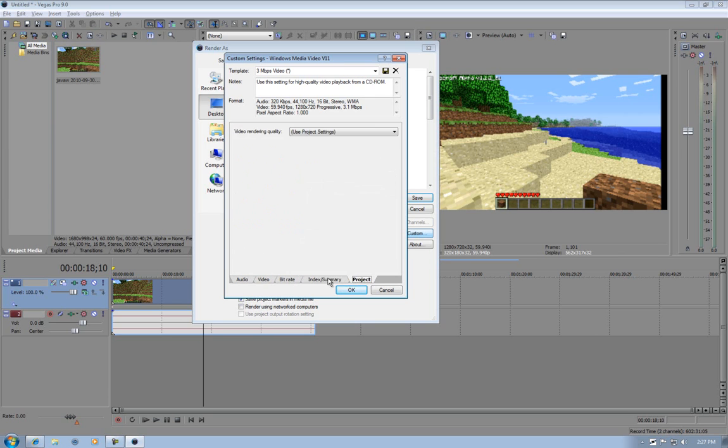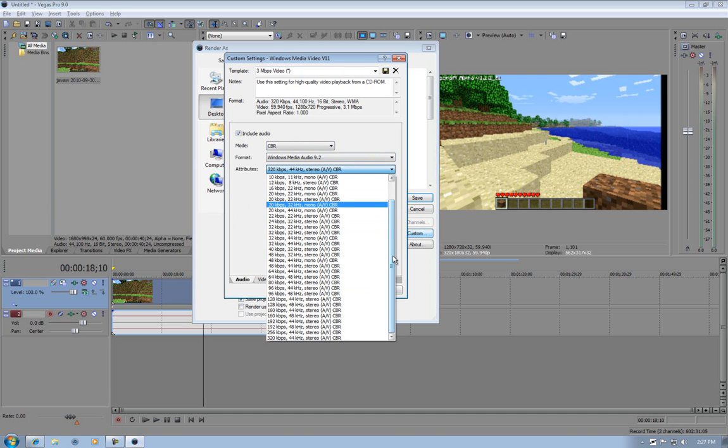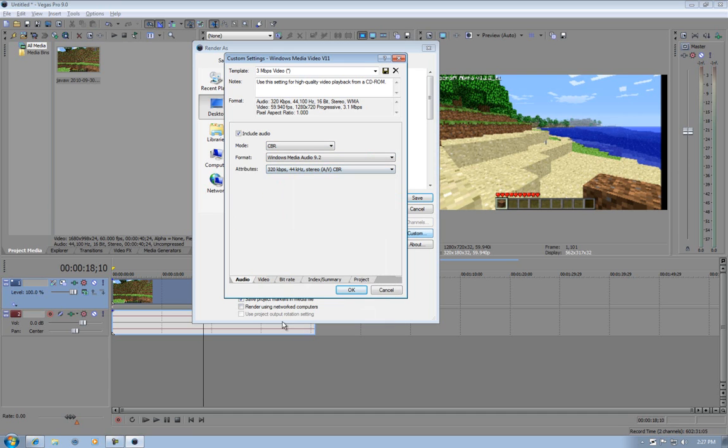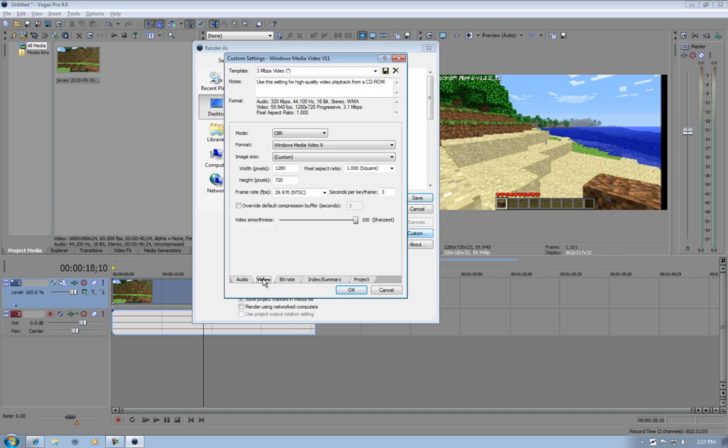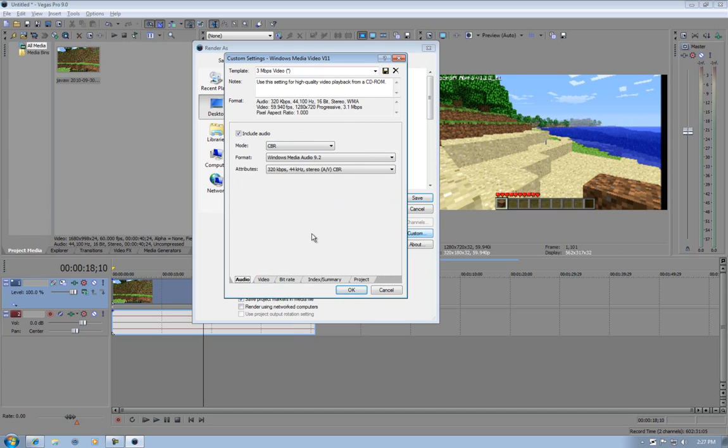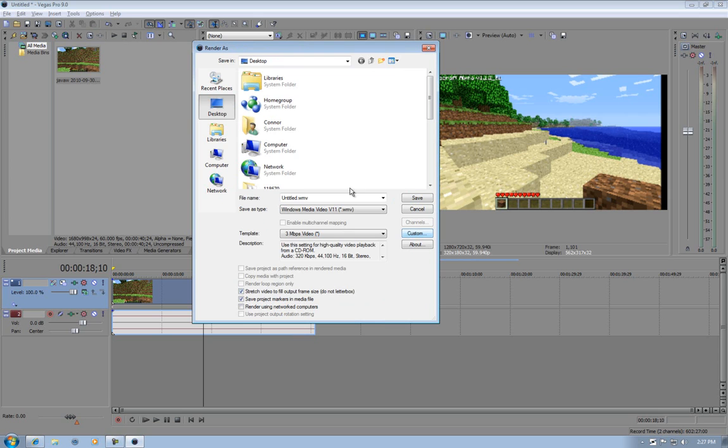Now, you can mess around with the bitrate and index, summary, and project, but I don't ever touch those because I don't know what they do. So I wouldn't mess with those at all. Now, you can mess around with the audio, change it to quality VBR or CBR, but I wouldn't really mess around with this. I always choose CBR and then the highest one you can with Windows Media Audio 9.2. It always works for me, so I always just choose that. Now, if it doesn't work, you might want to mess around with those settings.